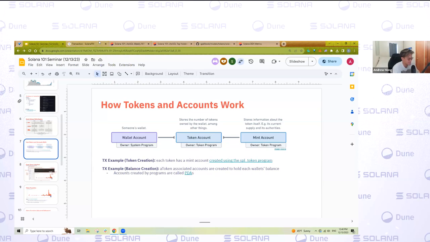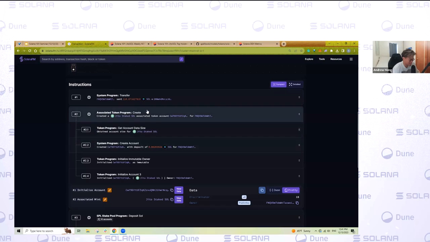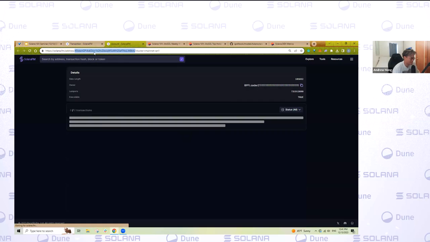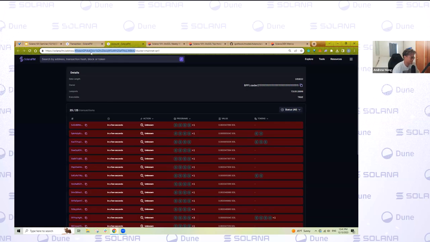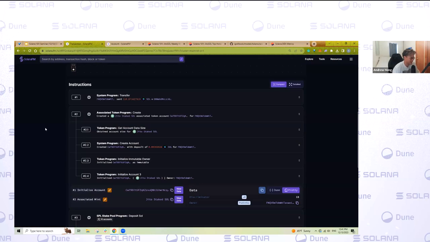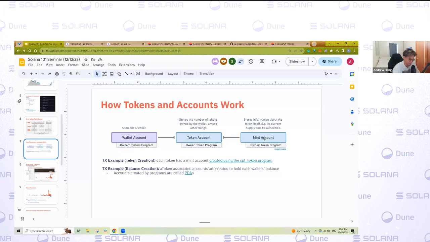So something you'll notice if we look at this transaction here, the associated token program was used to create the token account, right? So the token account is this CW7D7 account. The associated token program sits at this address here, ATokenGPVB, whatever. Same thing for creating mint accounts.